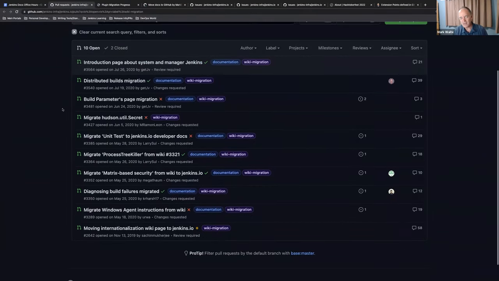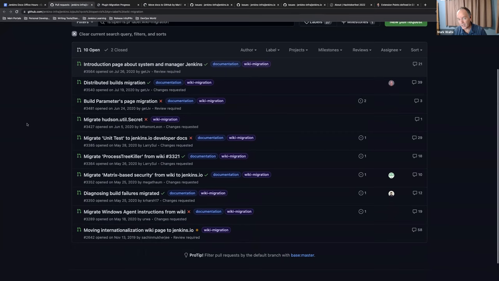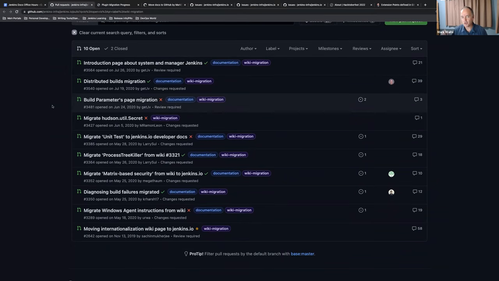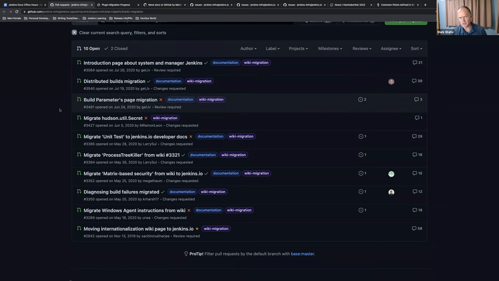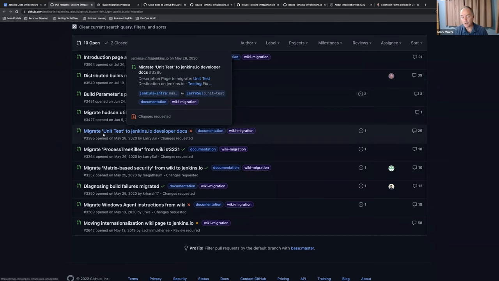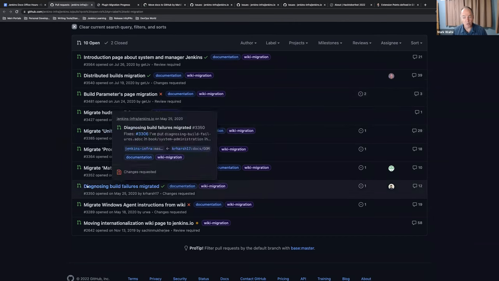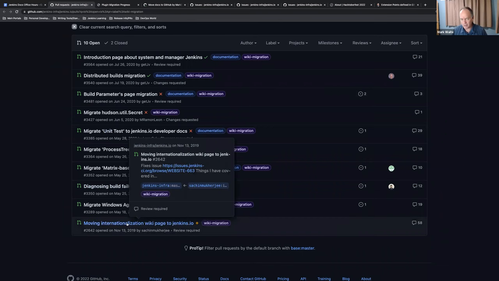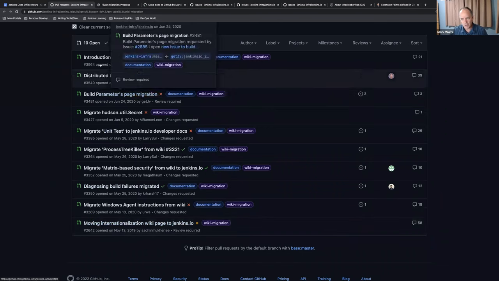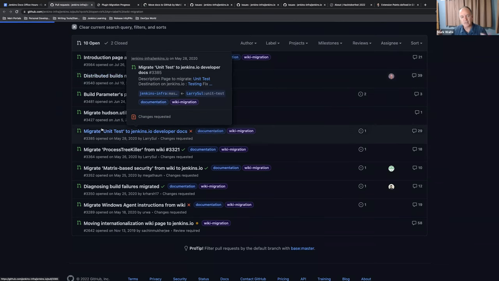What these are is pull requests in Jenkins.io that are flagged with the wiki migration label. And this is for Jenkins user documentation, not plugin documentation. So if you look at the topics here, it's things like, how do you diagnose build failures? How do you use parameters? How do you write a unit test? How do you do internationalization? Those are all things that are not really specific to a plugin. They're general purpose topics. And what people have done here is exactly what we asked them to do. They took the wiki page, converted it into AsciiDoc format, and submitted it as a pull request.